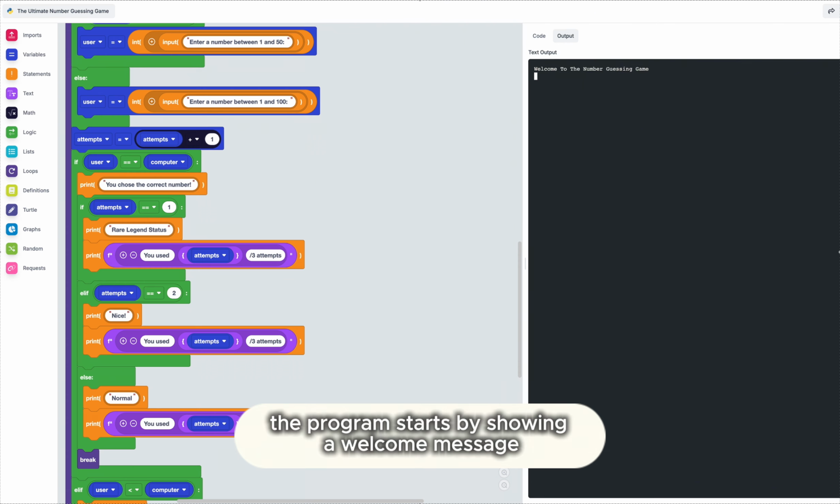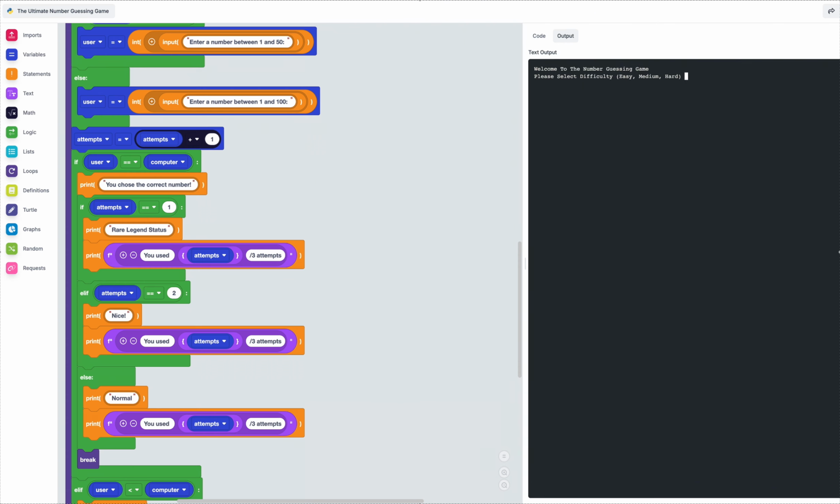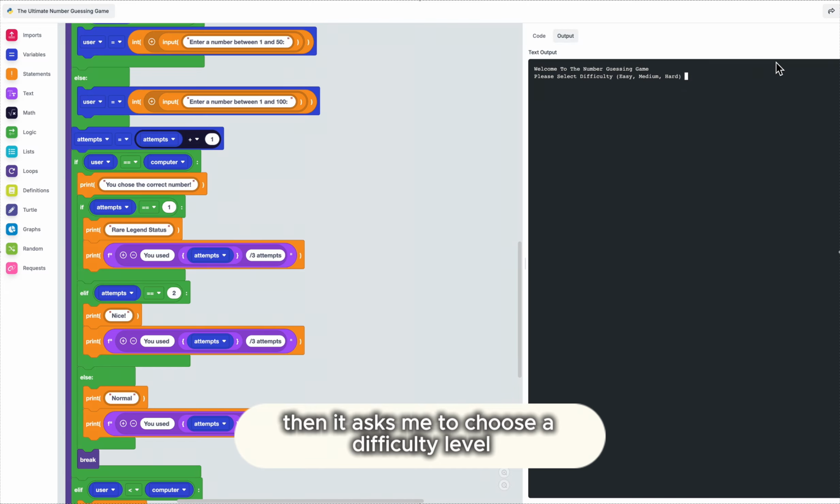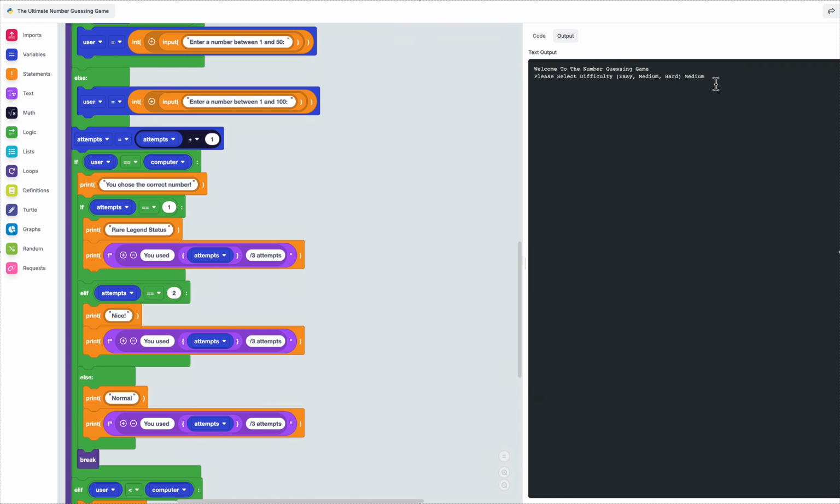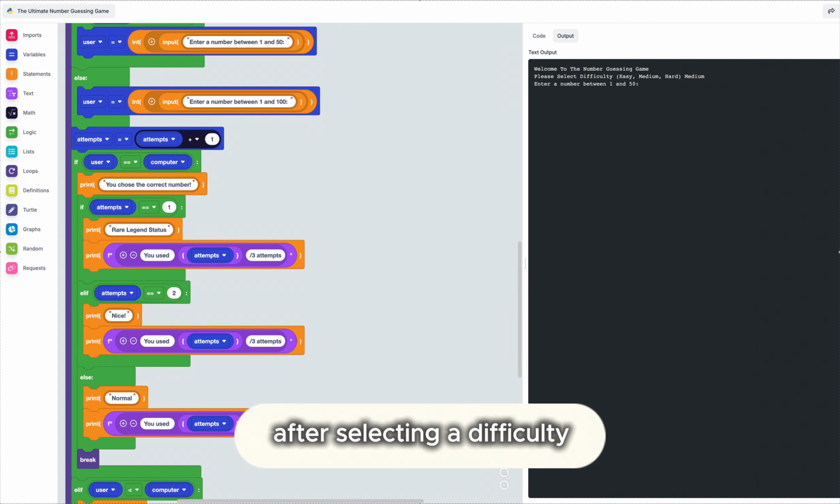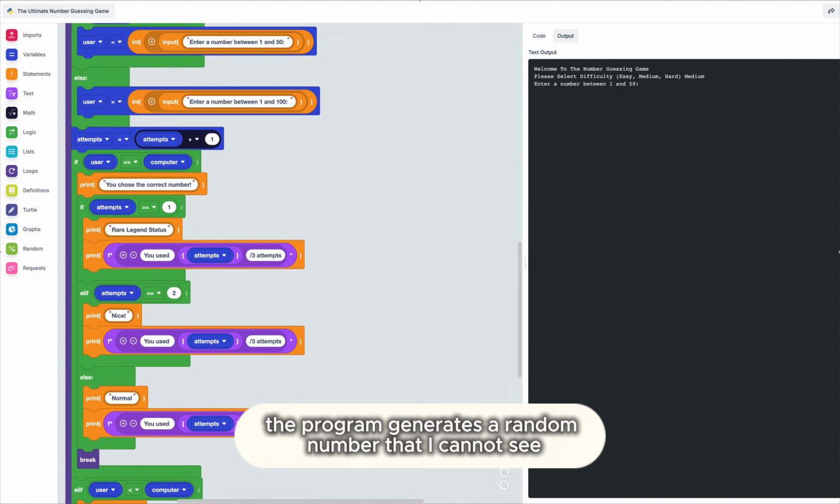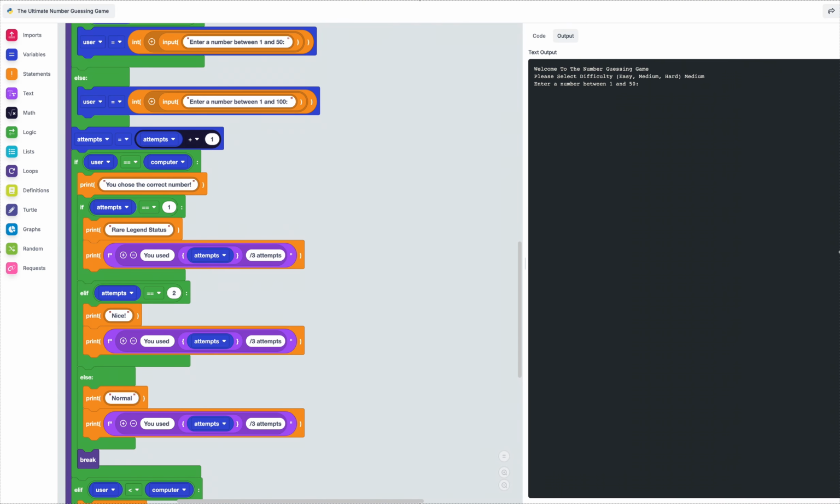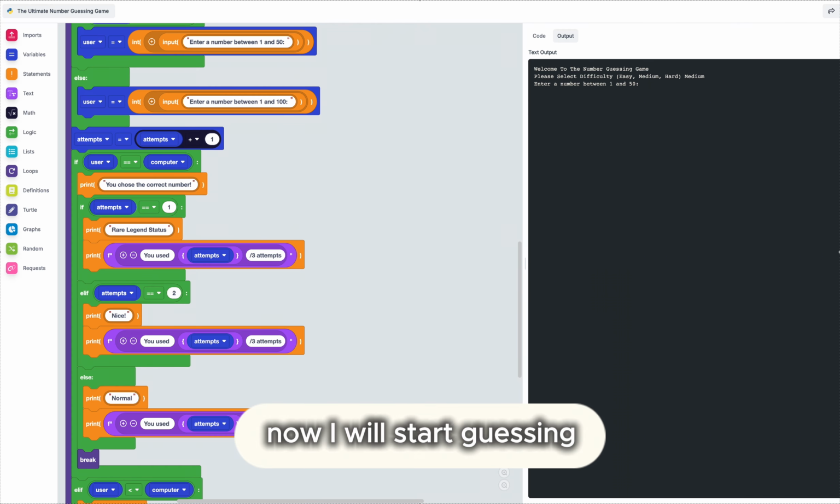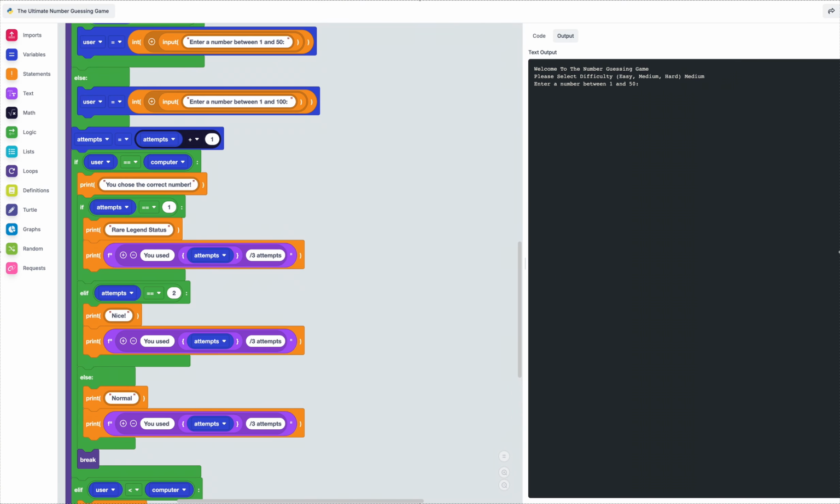The program starts by showing a welcome message for 3 seconds. Then it asks me to choose a difficulty level. I will choose medium. This is case sensitive. After selecting a difficulty, the program generates a random number that I cannot see. Now, I will start guessing.